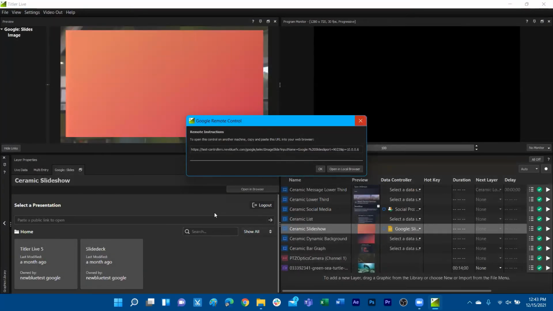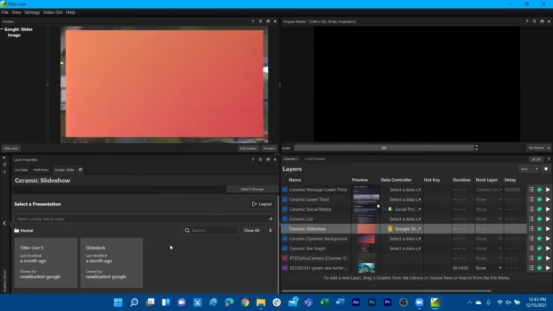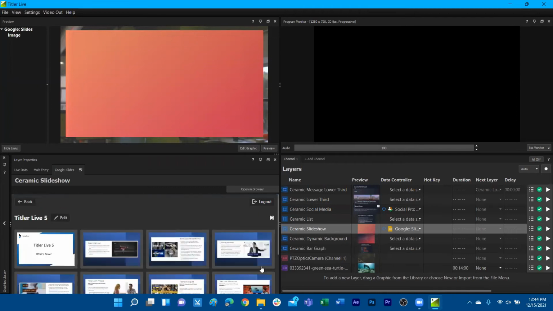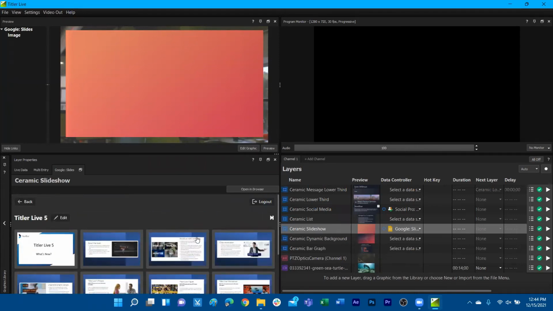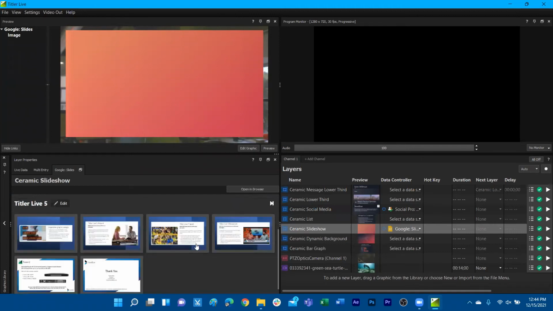But moving on to the actual controller itself, we can see here that since it's connected to my Google Drive, it has detected two different presentations that are saved onto my Google Drive. This Tyler Live 5 slide deck and another pretty basic slide deck example, but we'll use the nicer of the two examples. We will then navigate to the Tyler Live 5 presentation that lives on our Google Drive. We will see immediately here a quick preview of every single slide that exists in that particular presentation.